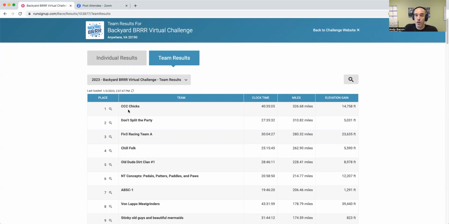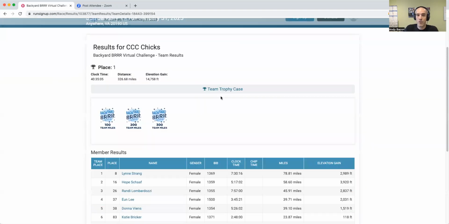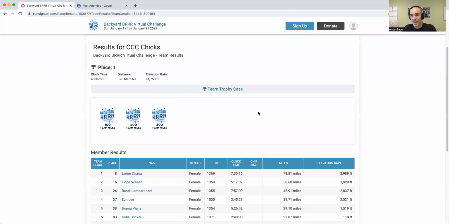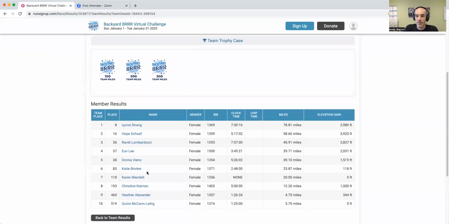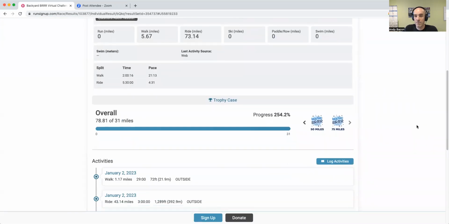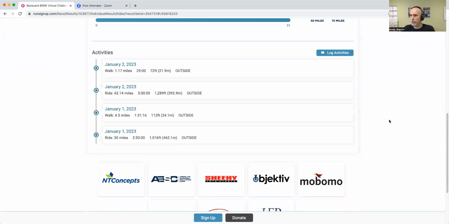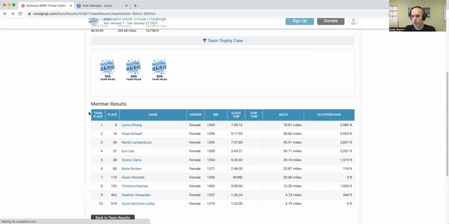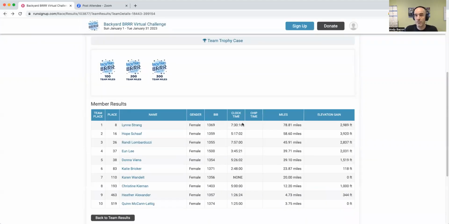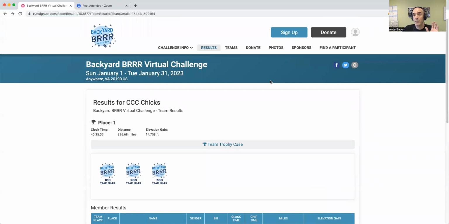If you're curious who's on a team, like who's putting in these monster miles for the CCC chicks, you click on that team name. It's going to show you their trophy case. There are team badges that you can get as well, plus team members, miles, and elevation. From here you can again look at how individuals are performing. If you're curious how these people are doing these miles, it's all here for you to see. So that's results.